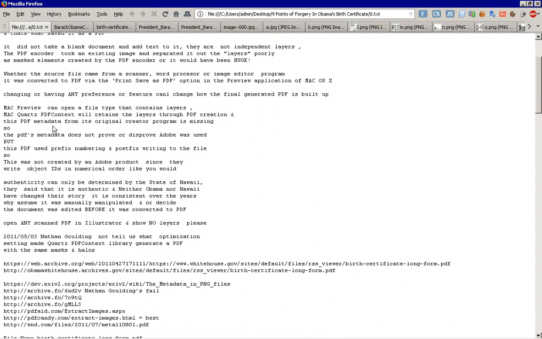This PDF metadata from the original creator program would be ripped out by it because it's going to reauthor it. So we can't find it in there. So the PDF's metadata doesn't show any particular program like Adobe Photoshop or whatever did it, but it also doesn't disprove it. But there's a problem here. The PDF used prefix numbering, which I'm going to show you in a minute, and postfix writing to the file. That's not anything that an Adobe product would ever do.